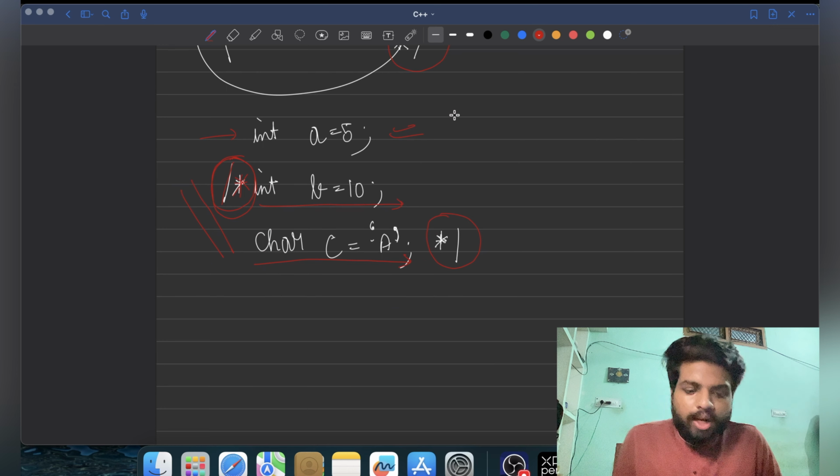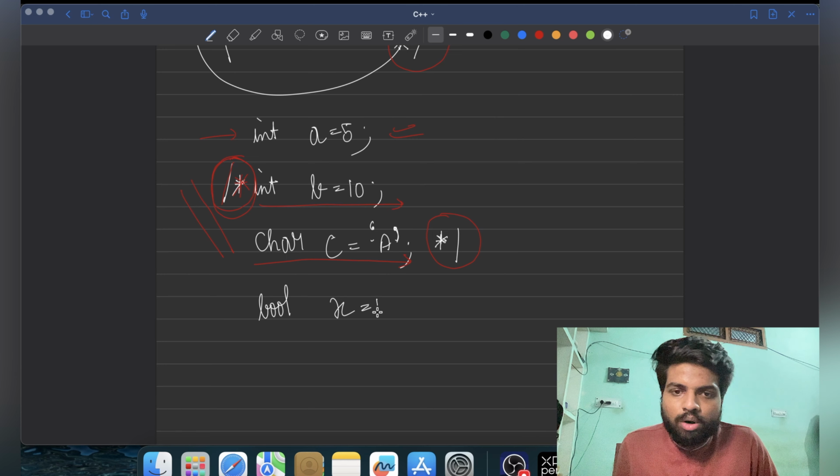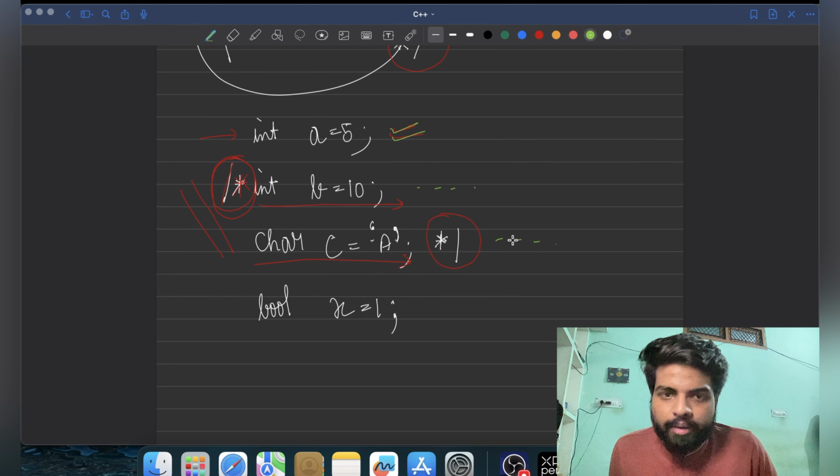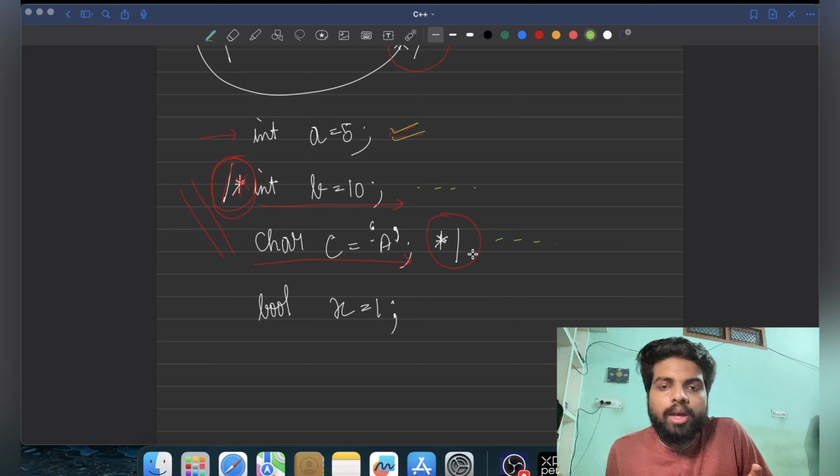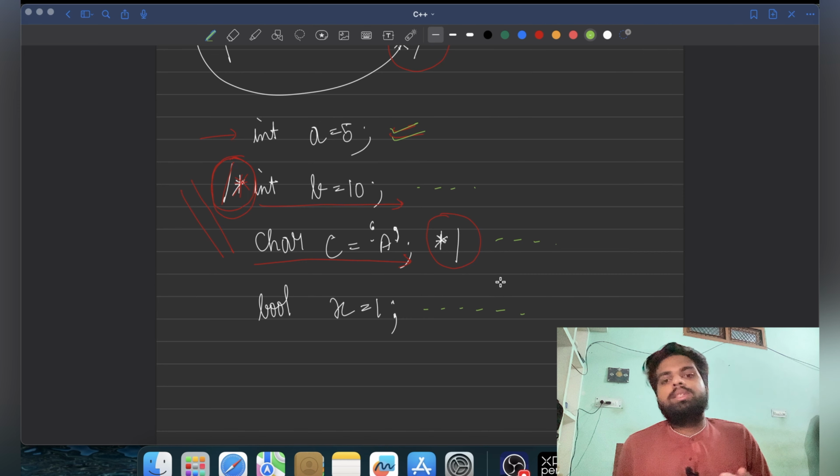So let's see. I write something called bool x is equal to 1 here. So what will the computer do? It will execute this line, skip these lines, because these two are present between multi-line comments. Fine. And then this contains no comment. It will execute this line. Fine. Simple. Let's make some variations.